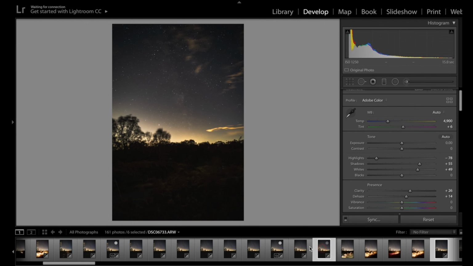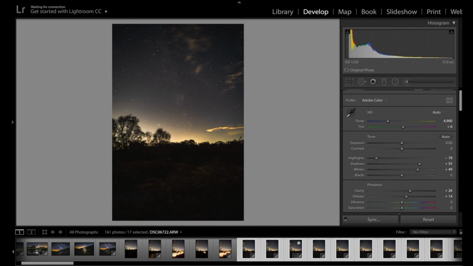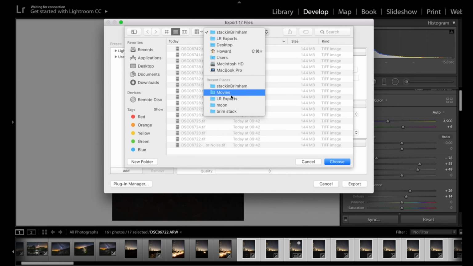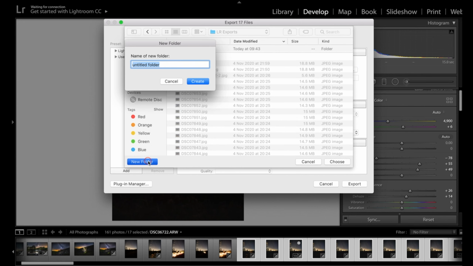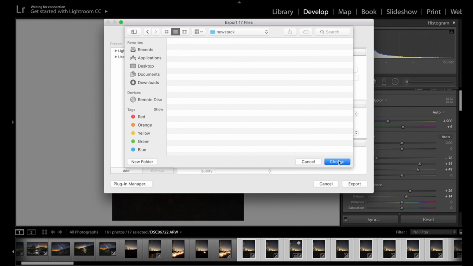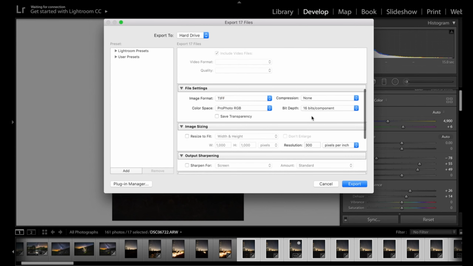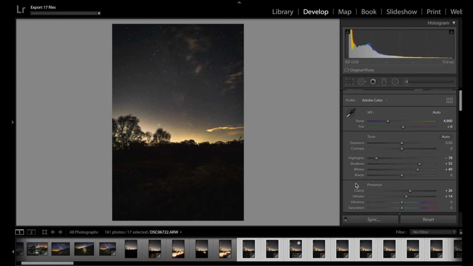Okay, now that I've done that, what I'm going to do is select all of the photos and then I'm going to export them, but I'm going to make them easy to find, I'm going to do a new folder. I just call it whatever. And then I'm going to export all of these as TIFF files so that we've got the most amount of information to play with in the stack.